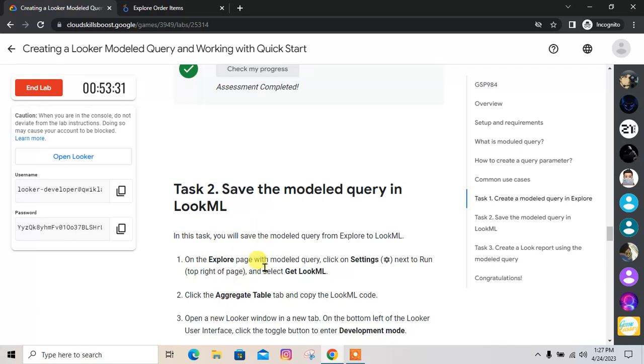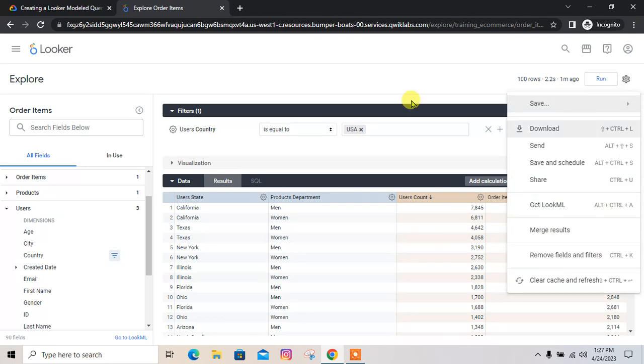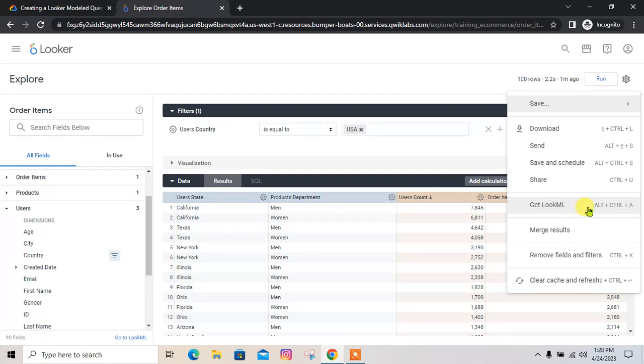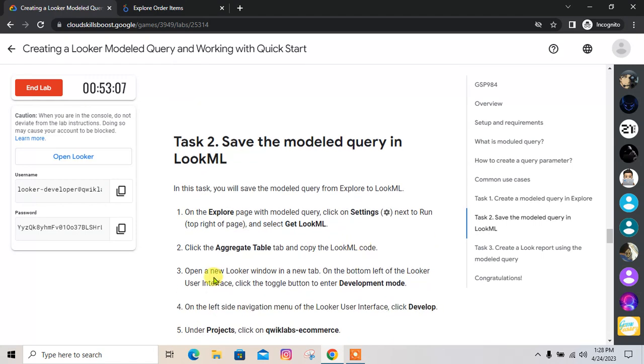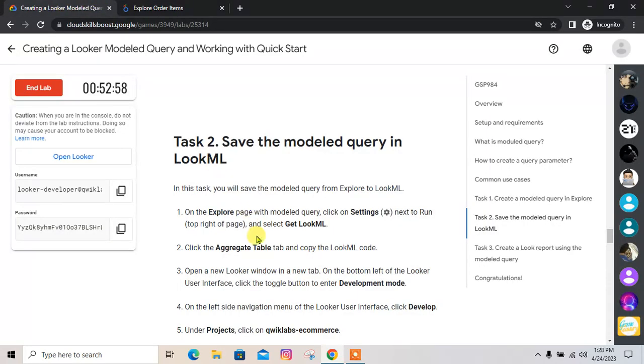Okay, on the explore page with model query, click the setting gear icon. Okay, so this one, just click it, and then at the top right of the page, get LookML. So where is it here, so just click it, get LookML, and then click on the aggregate table tab, and this one, the second middle one, aggregate table, and then open a new Looker window in a new tab. On the bottom left of the Looker user interface, click on the toggle button to enter development mode.